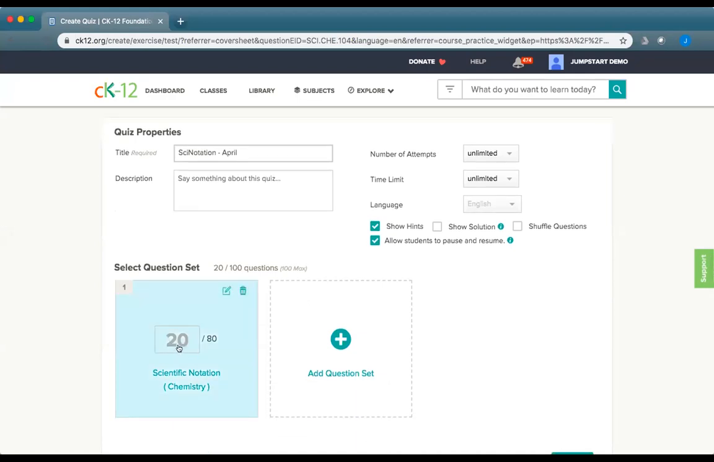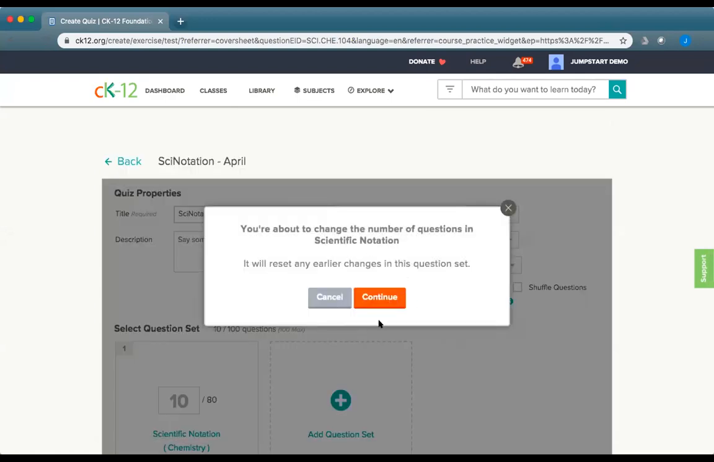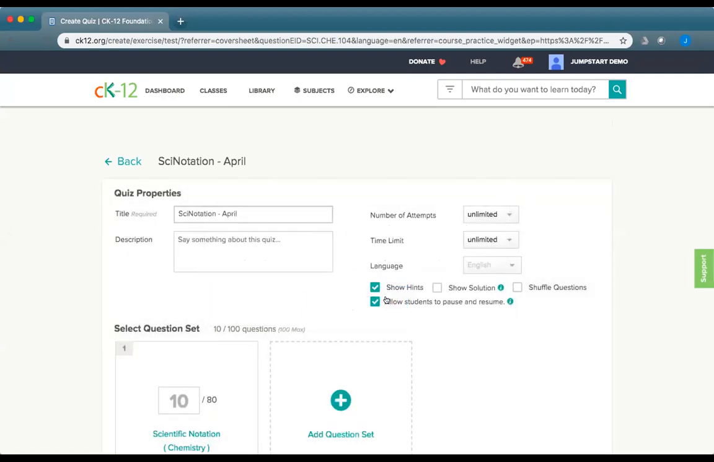From here, I can say I don't really need all 20 of these questions. So I'm going to go ahead and reset this to 10 questions. And when I click outside this to have it save, it warns me that it's pulling a new batch of 10 questions. Not a problem. I haven't chosen any of the questions already, so I'm going to let it pull a brand new set, and that's good to go.